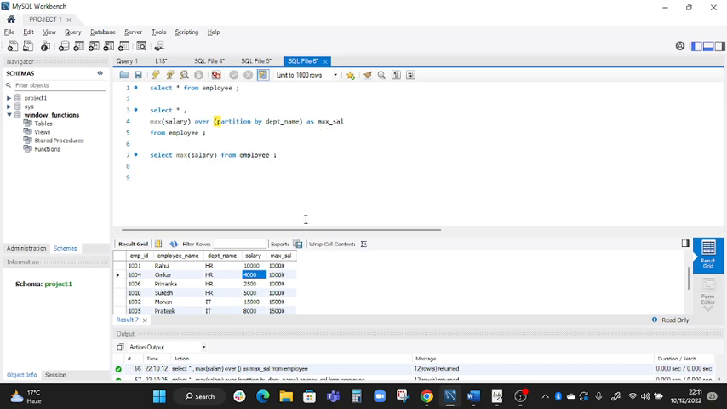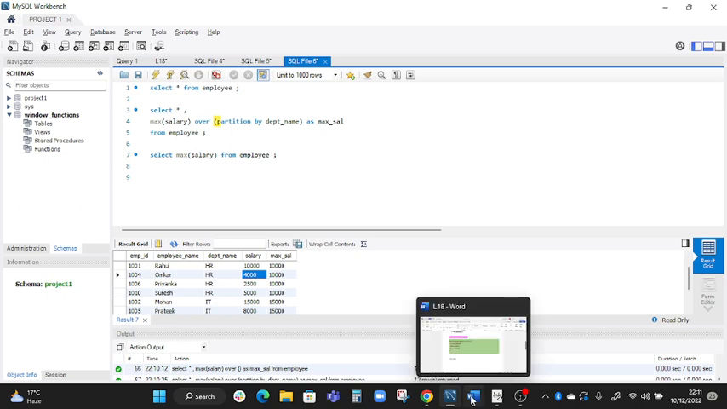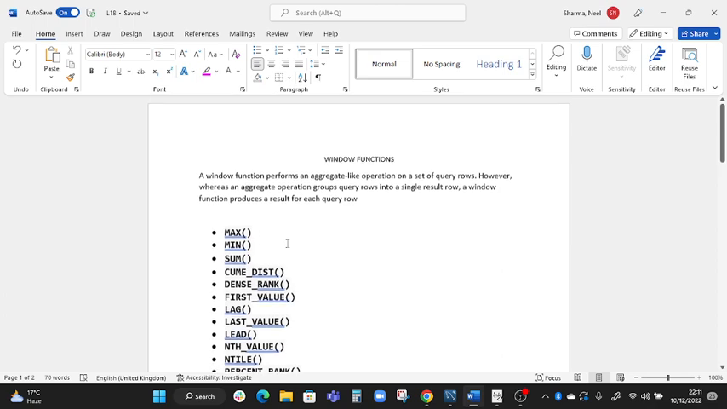Now let us see what other window functions we are going to study. What are the window functions that are available? Max you have done. There is a function called min. There's a function called sum. I think these three are pretty easy. We can do this.